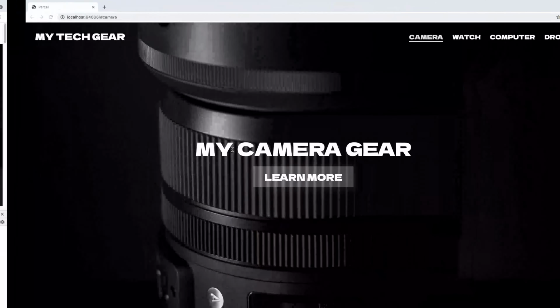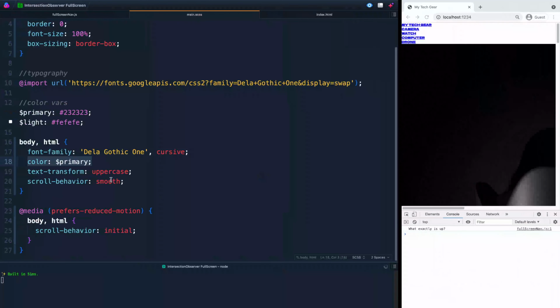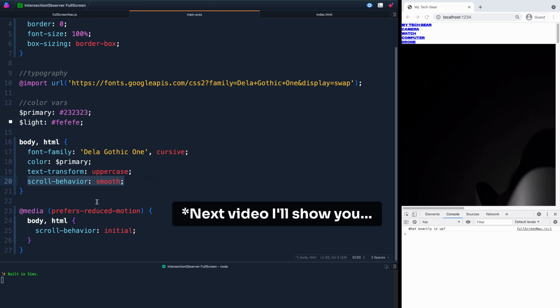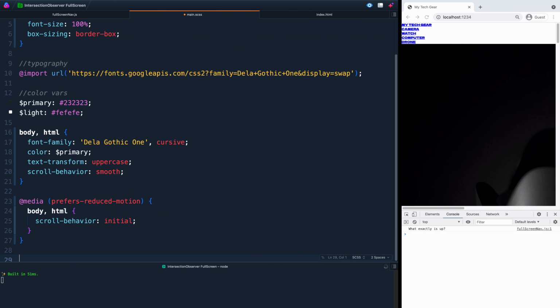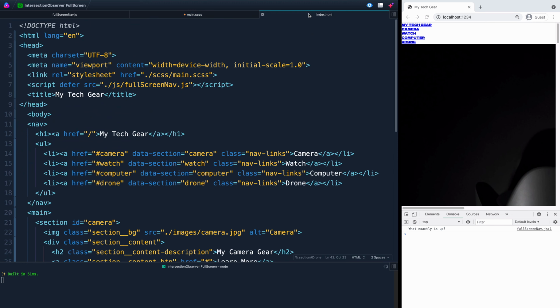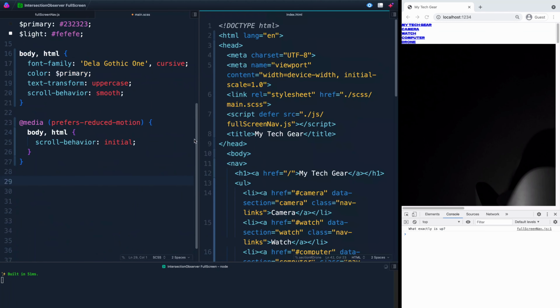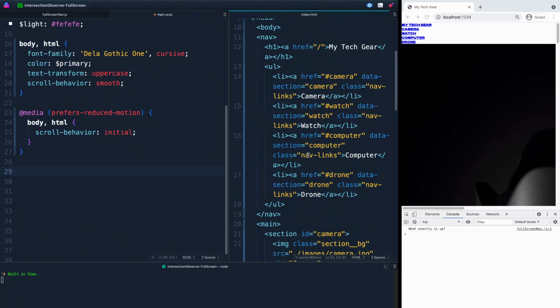Because all the text in here is uppercase, I went ahead and just uppercased the whole body, and then I have scroll behavior smooth on. And I'll show you what this does, and this media prefers reduced motion, once we get everything set up. But for now, let's go ahead and come down below here. So let's go ahead and pull this back up. And I guess the one thing we didn't yet add is those little buttons on the side. So we'll add those in a moment here.